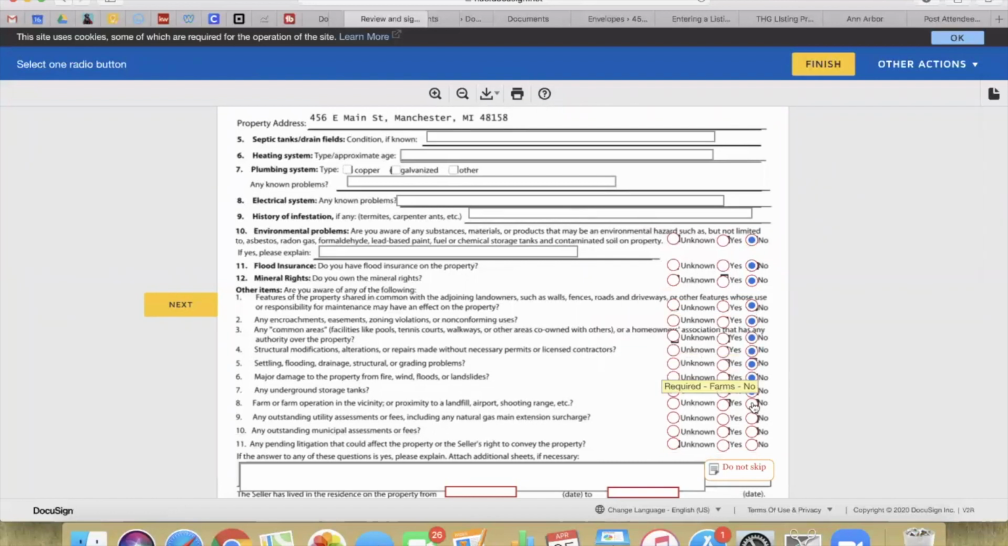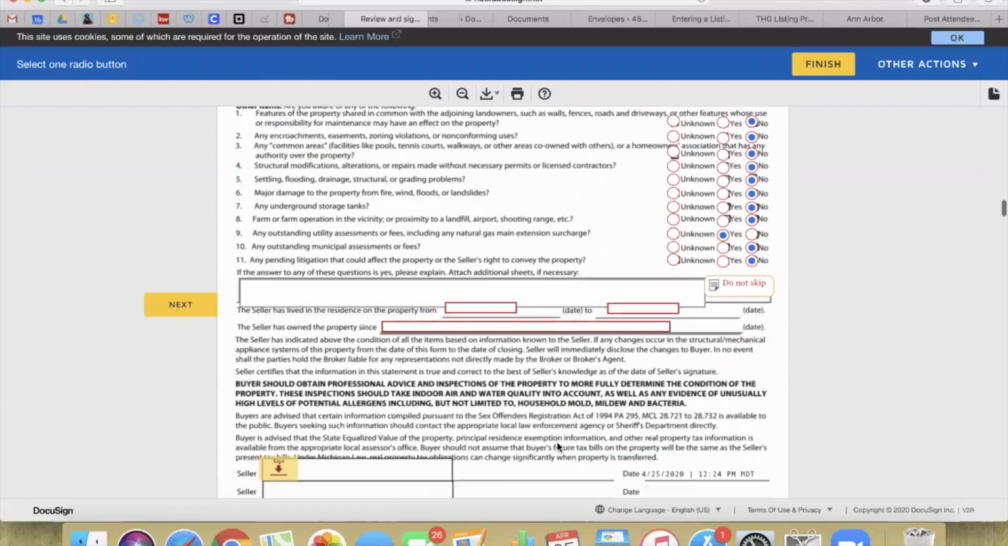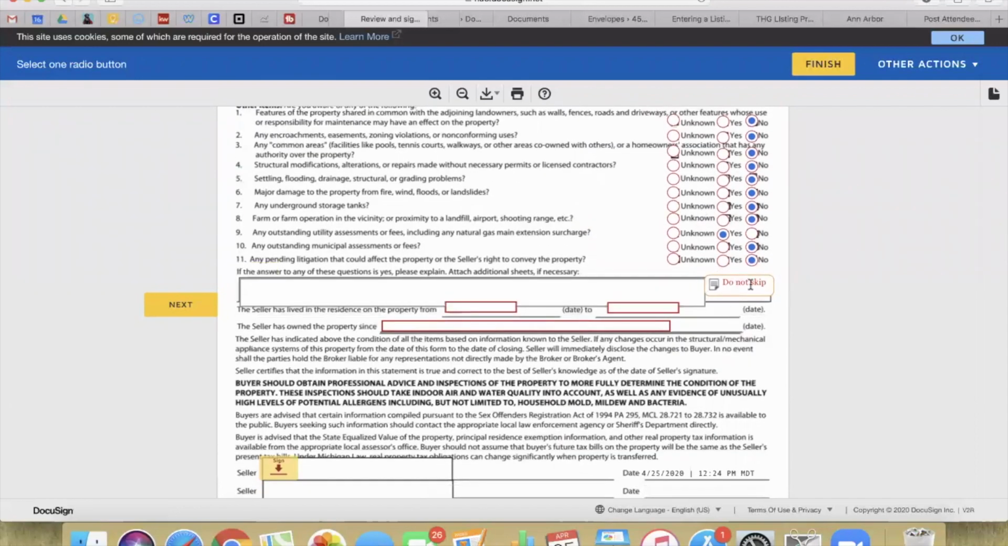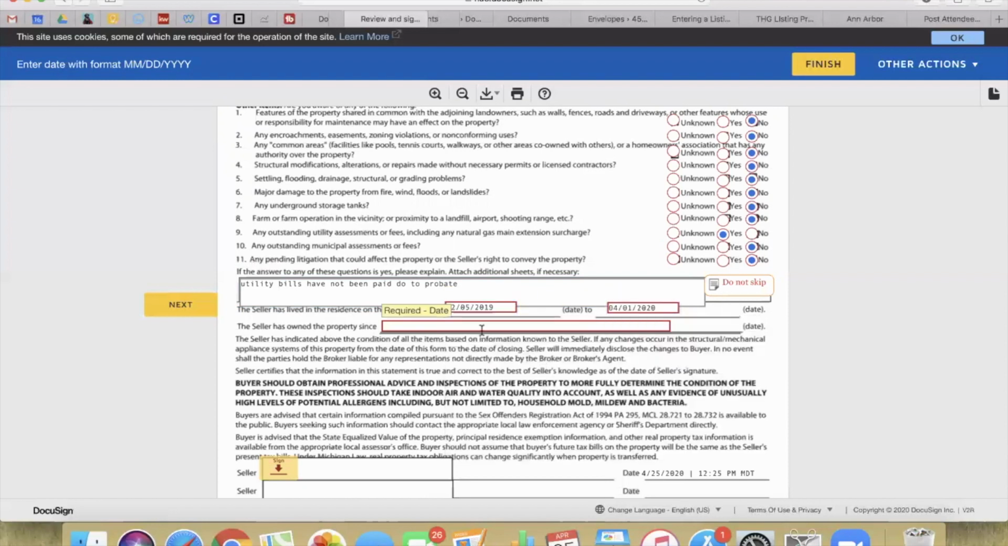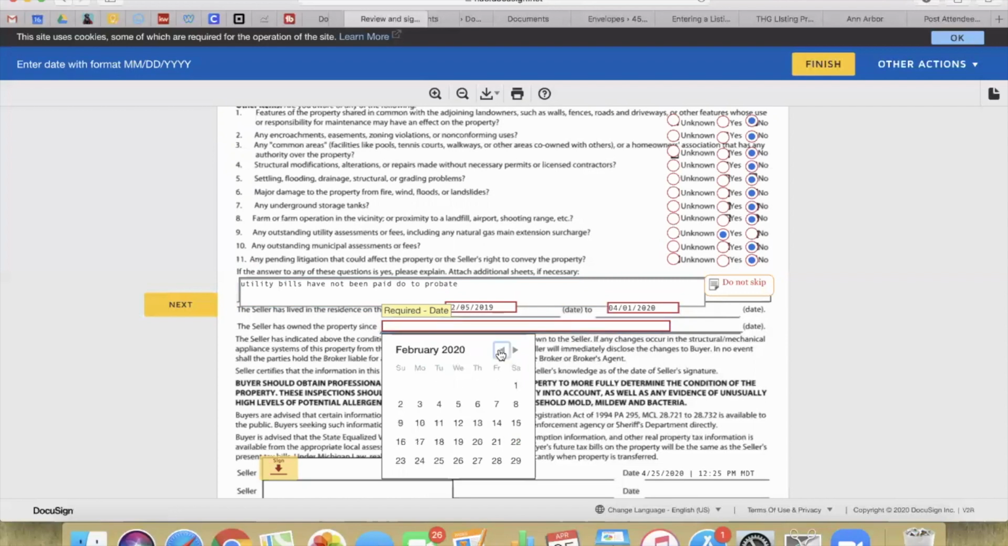If you did hit yes, unfortunately, it won't trigger this field, which is what we wanted, but it just doesn't work that way. We couldn't conditionally format it, which is why you see a note that says do not skip. If the answer to any of these questions is yes, please explain. What did I answer yes to? Outstanding. Yep. Okay. Utility bills have not been paid due to probate. Okay. We'll just make something up here. All right. These are dates. Awesome. Let's just say they lived there then to then. Okay. They've owned the property since then.